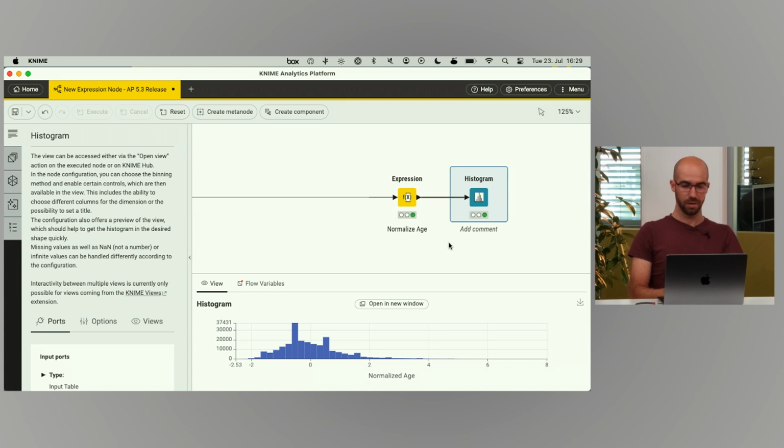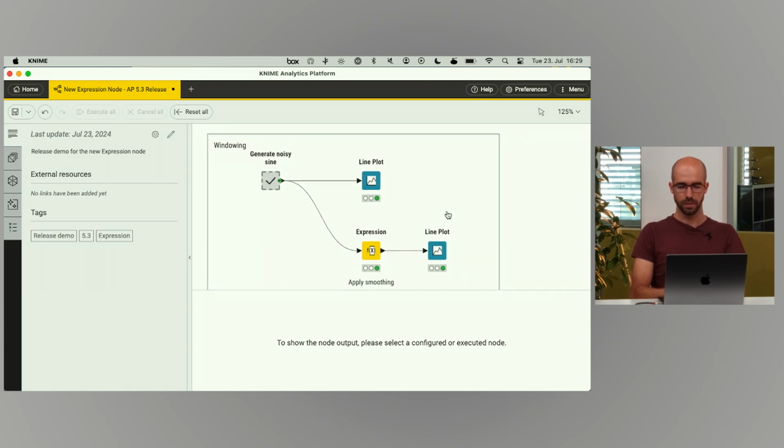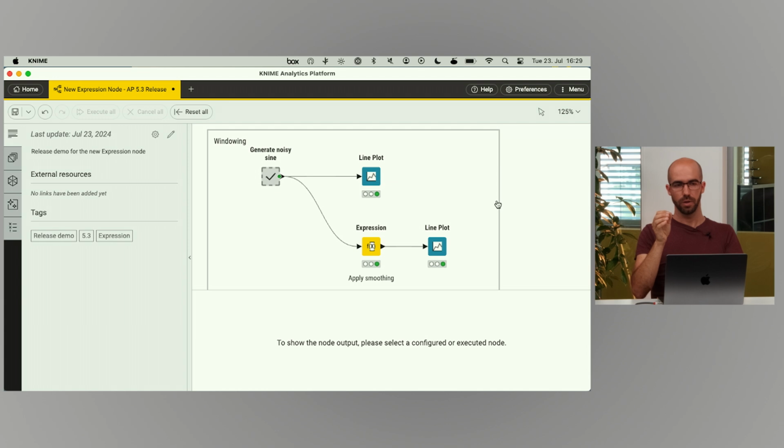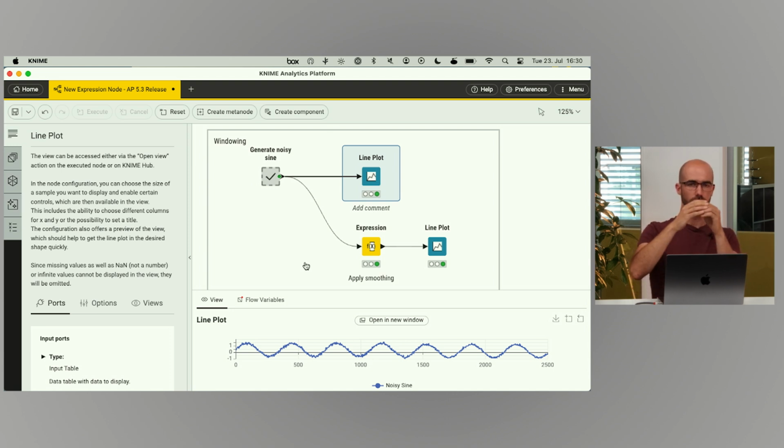OK, one more advanced use case I have prepared over here is you can do windowing. So instead of just using the values of an individual row, you can also access the values in the row before or after when you compute the new value for your new column. And to showcase that, I generated a noisy sine function and want to apply some smoothing. And how would you apply smoothing? Smoothing you can do by just taking a few row values or neighboring values, like have a little window, average over that, and put that value in your row.